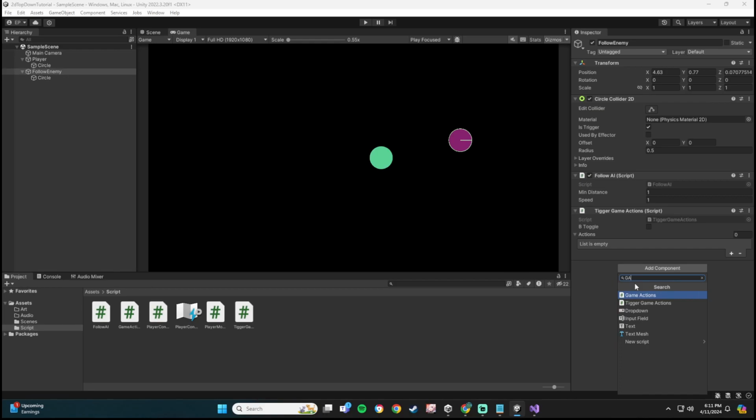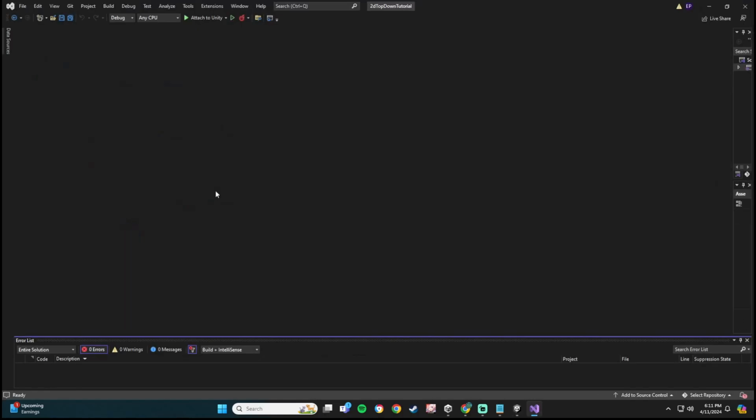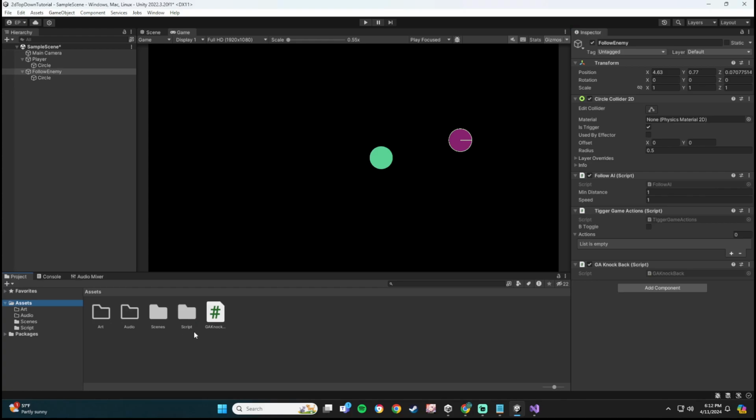So I'm going to name it GA for game actions. Just a good naming scheme makes it easier to find our game actions if we're trying to add one. And I'm going to do GA knockback. And then I'll let our Visual Studio load up again. If you're on Windows, it'll be Visual Studio. I don't know what Linux has or other platforms, but I like my Visual Studio. It makes the letters a pretty color and lets me see where I have errors a lot easier.